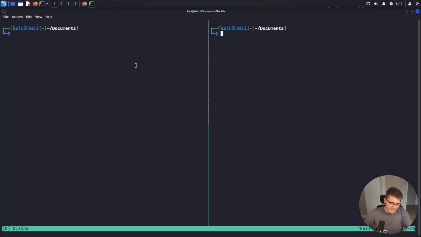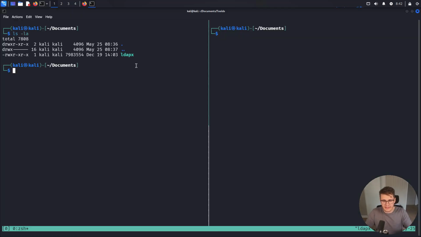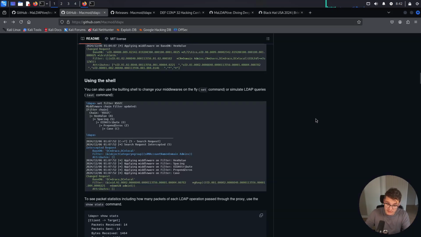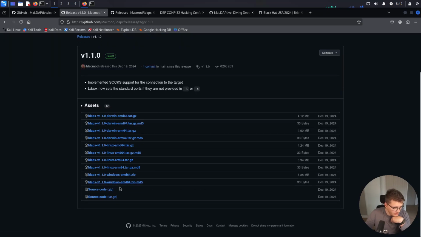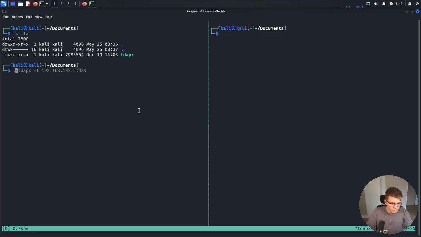I already have LDAPx set up. It's a Go tool, so you can either install the Go dependencies and then use go install, or you can download the pre-compiled binaries, which is what I did in this case. So he has a lot of pre-compiled binaries for different platforms here. And then you essentially just run it. You run it as sudo. That's kind of important because it has to be able to open that port 389. And then I'm just going to give it absolutely nothing for now.